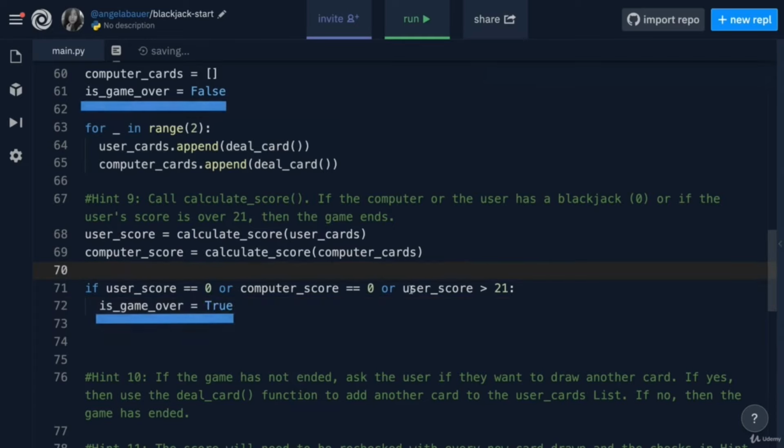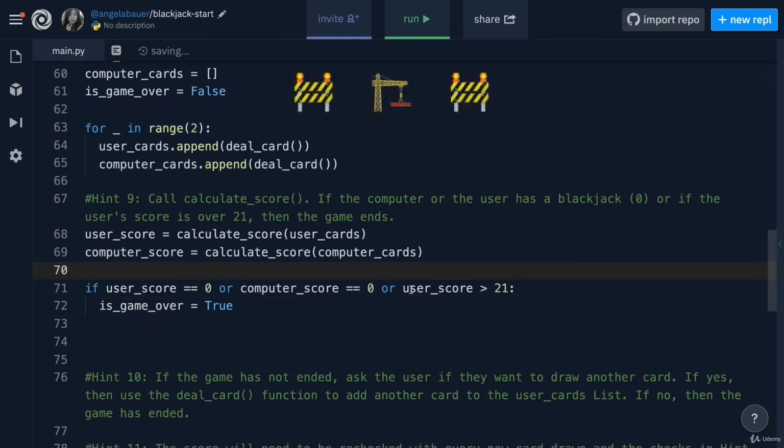Our isGameOver variable is just a simple Boolean. It starts out as false, and when certain conditions are met, then we change it to true. Now at the moment, our program is not finished, so it's not really obvious how we're going to be using this isGameOver variable. But we're setting ourselves up for the next steps. Now that we're tracking if the game should end, we can look at this value to determine what to do next. So that's hint 9 completed.